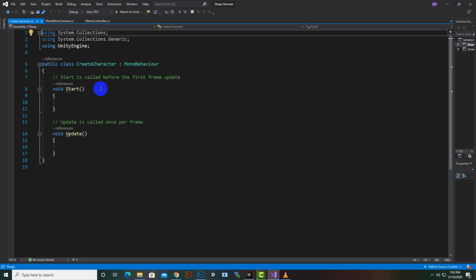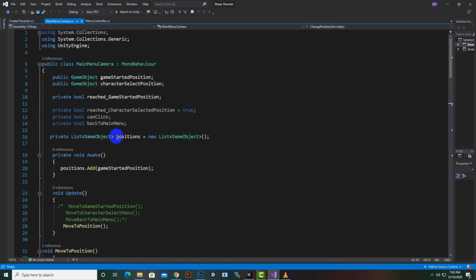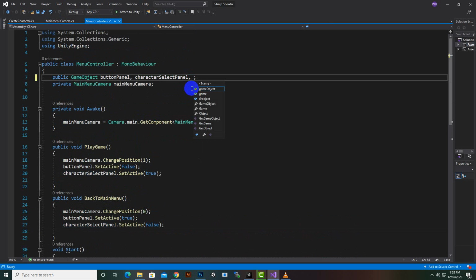Now we will start scripting our code. Before adding code to this script, we will go to the menu controller script, and here after the character select panel we will add another panel, and that panel is the create character panel, like this. So we have added one more game object.